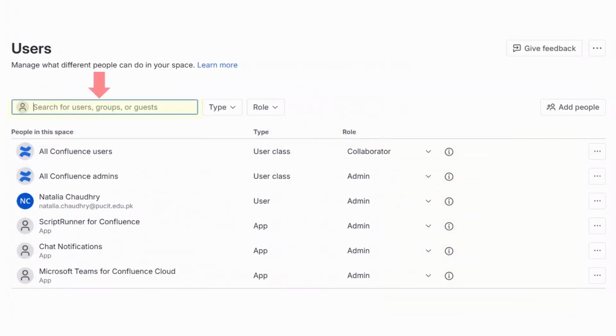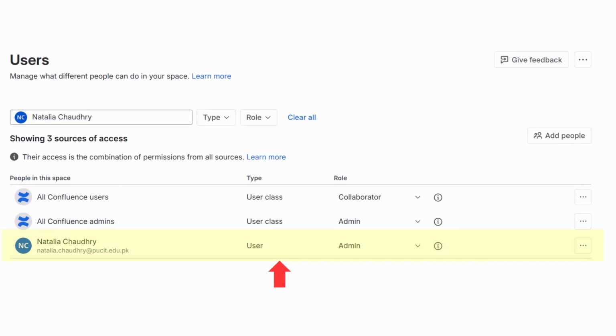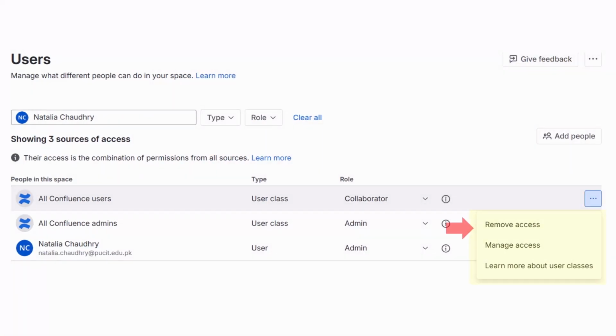So let's see how to add new users or groups. Click the search for users, groups or guest bar. Type the name of a user or a group. Assign a role, either collaborator or admin, and click on add. If a user no longer needs access, you can remove them quickly. So this helps in maintaining security and ensures that only the right people have the right to access.